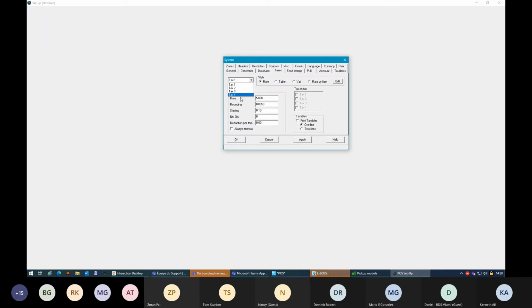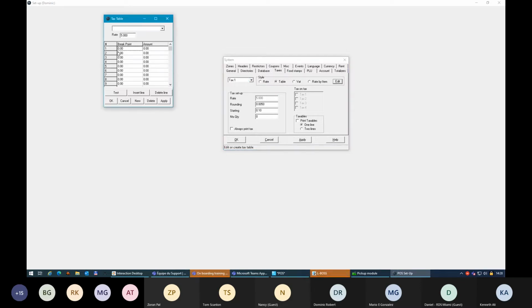So we have, as we speak, for taxes, you can use either rate, which is just a rate that you add to the total of the item, or the tax table to create a bracket. So from one point to another, you can create a range of tax. So depending on the amount, it will change the amount of tax that is being charged.